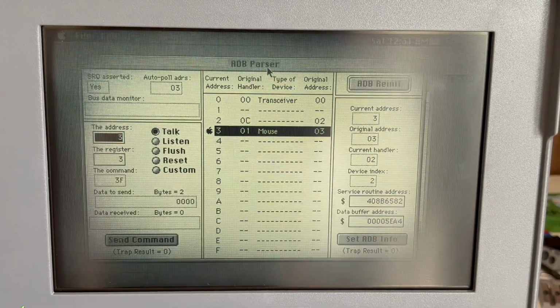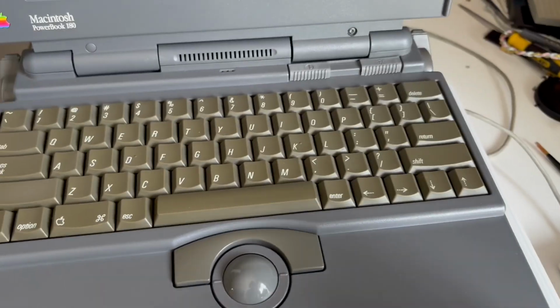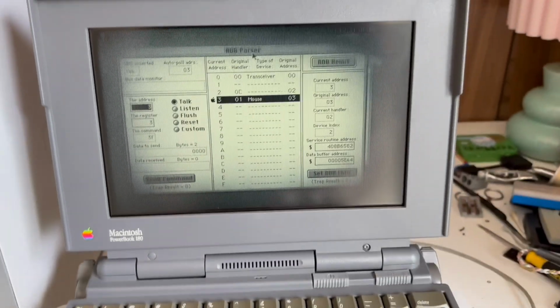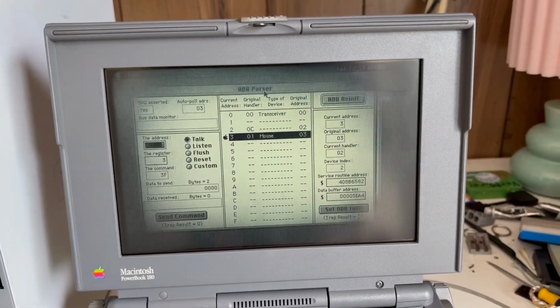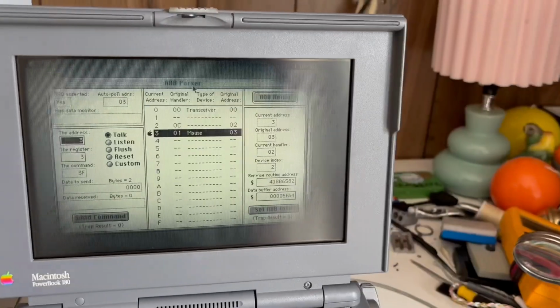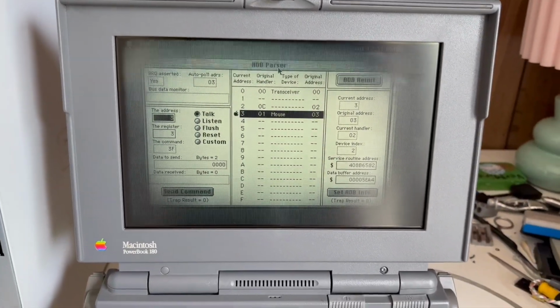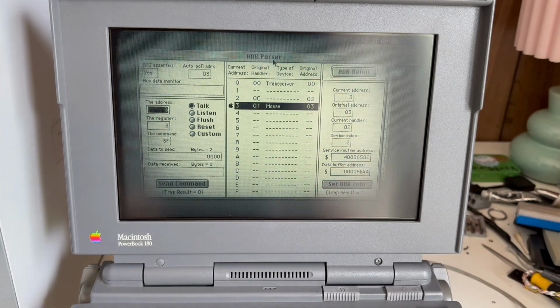And yeah, the reason I wanted to try ADB parser is because I got this mouse right here, the internal trackball isn't working. But there you go, we connected the PowerBook to a PC with a SCSI card and was able to make a backup of the hard disk and transfer over a program. So I think that's pretty neat.